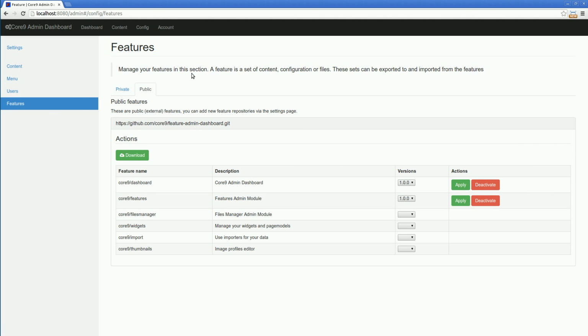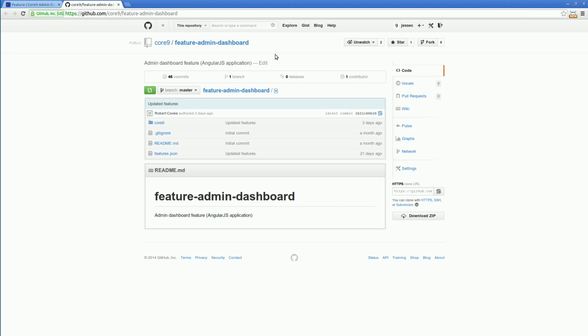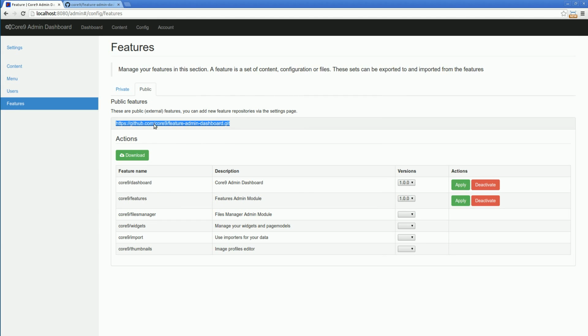But anyway, as you can see here, there's this Git repository. If I go there, you see on the core9 namespace is the feature admin dashboard. What we did was add all the basic features, which you can see here. If you click on it, you go from private to public, and you click on the link, then you can see the features within this repository. And as you can see, we have now the core9 admin dashboard. The whole dashboard as you see it is provided by this feature. If I would deactivate this, which I'm not going to do, then I won't have a dashboard anymore.